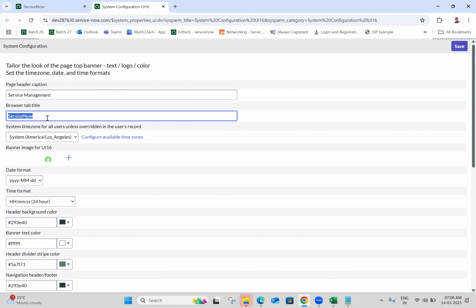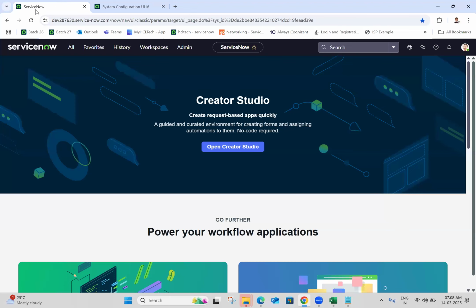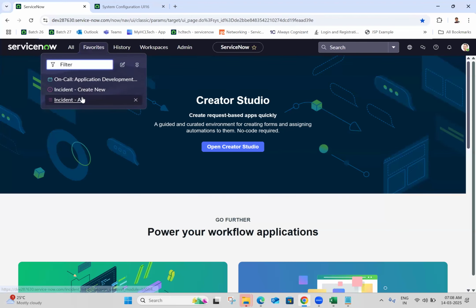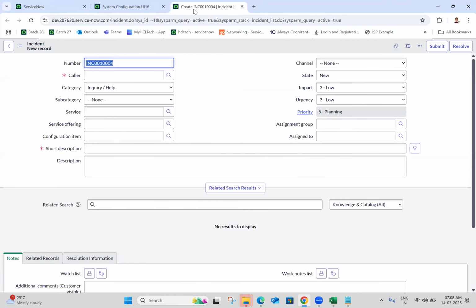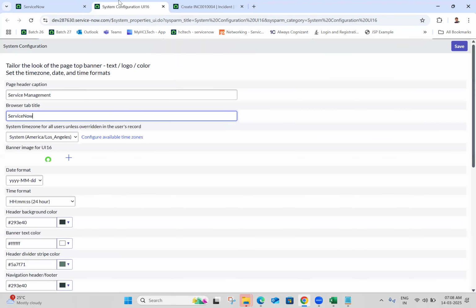Also for this browser tab title, here we are getting ServiceNow. For example, if I'm opening something like create new incident record, it will come as Create Incident, ServiceNow. Instead of the ServiceNow keyword, if you want something different, I may change it to ServiceNow Training. So the browser tab title, for example, I'm changing like this. I'm saving it.